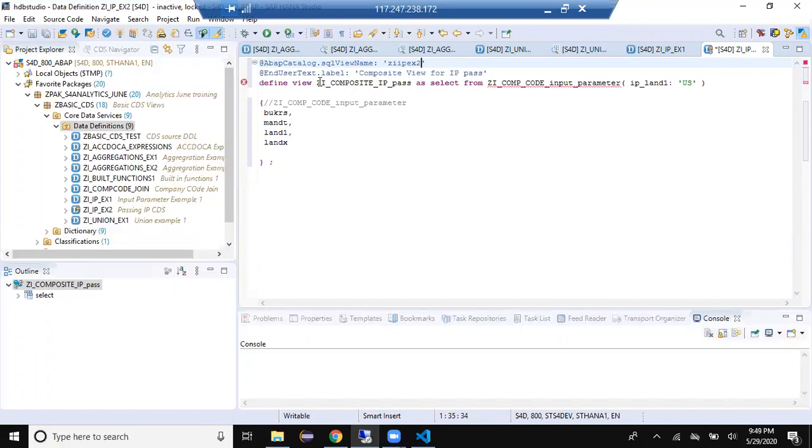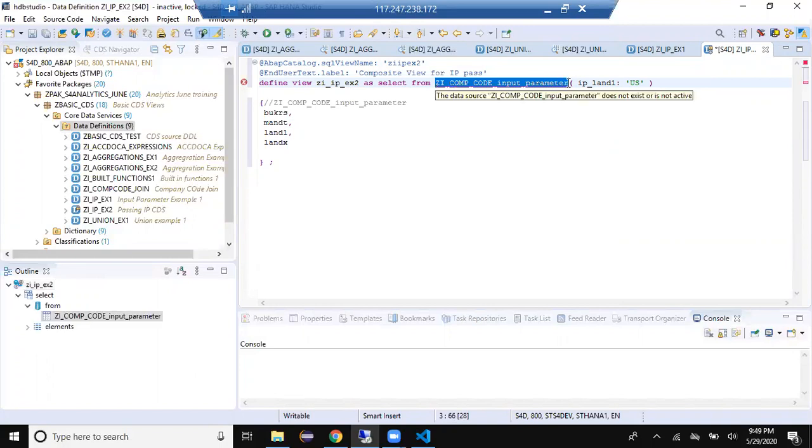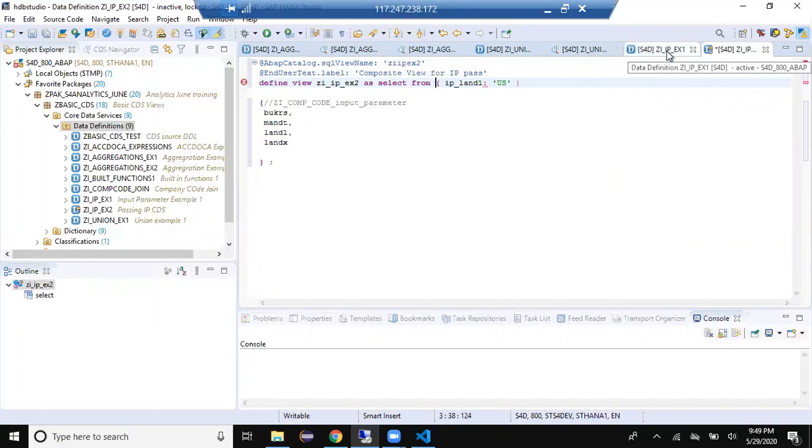And then I say that the CDS view name is going to be removed. I'll say underscore IP and ex2. And this time I'm going to use the CDS view which I just defined. I cannot use the SQL view in order to call my previously defined CDS view. So I remember my previous CDS view correctly. This is the one. So DDL source as well as the view name is same. So I'm going to use IP ex1. If this CDS view is not there, it's going to complain.